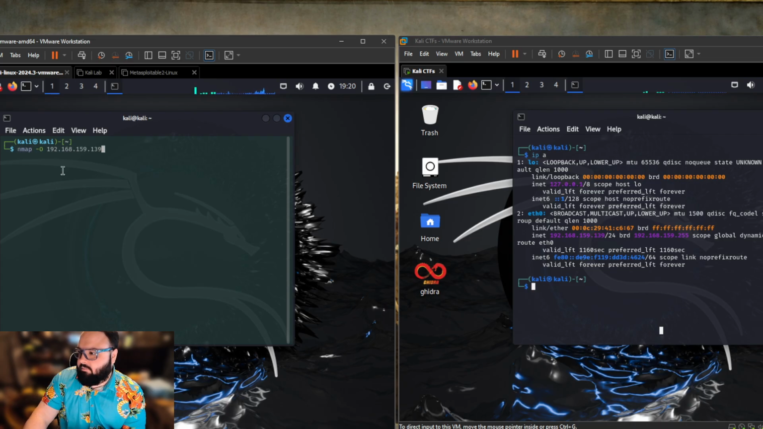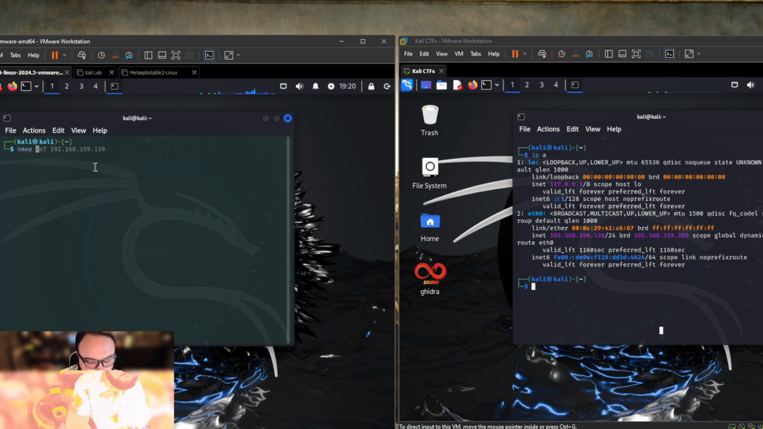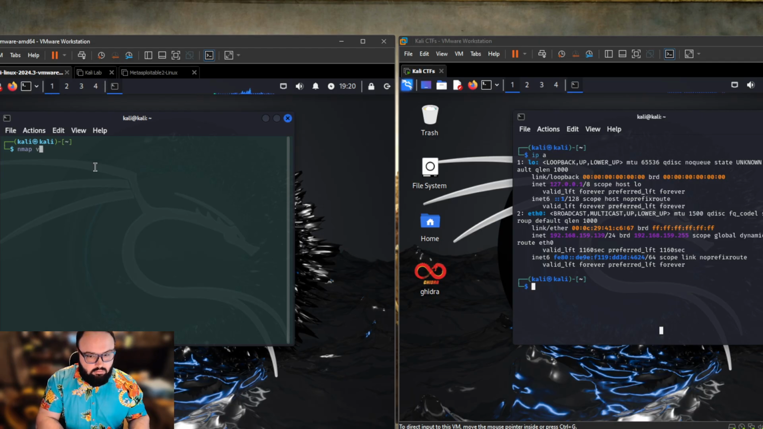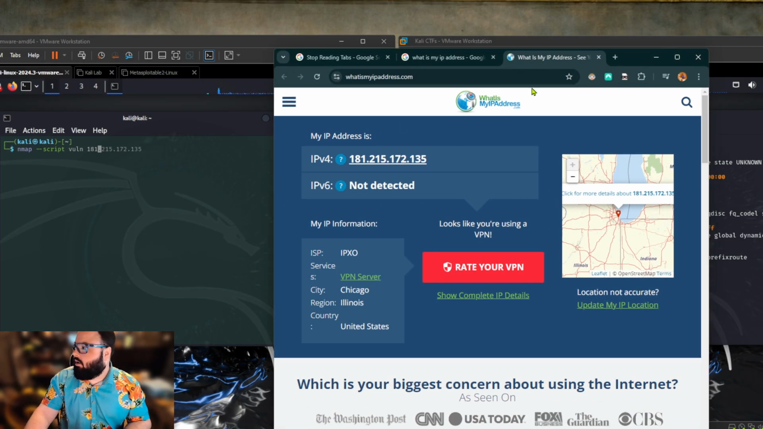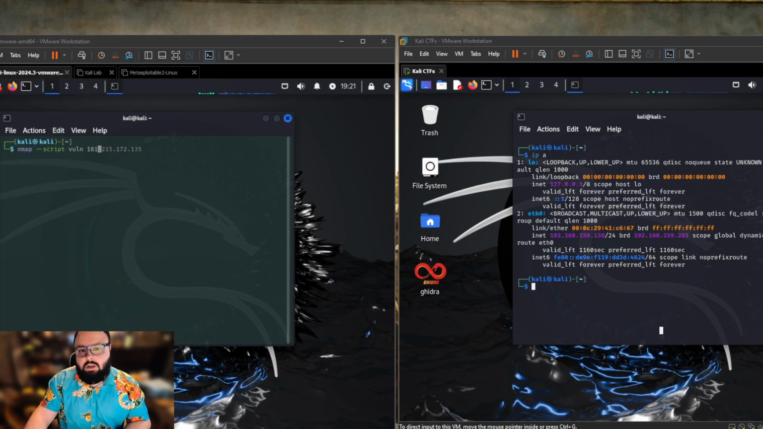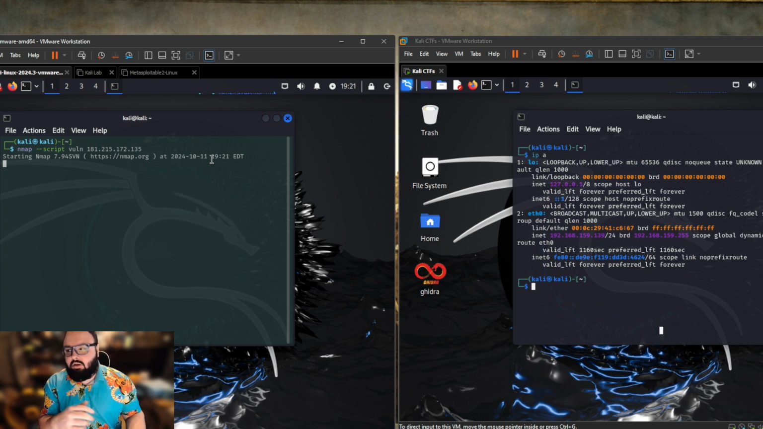So let's say we do have my public IP address. What we do is nmap, dash, script. There it is. Phone 181, target IP address, or our public IP address here, as whatismyipaddress.com provides us with. And this scan can take a little while.